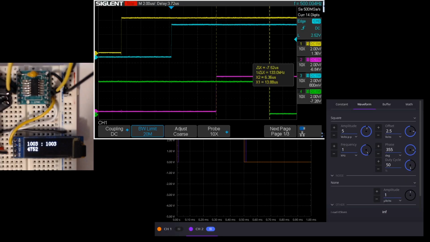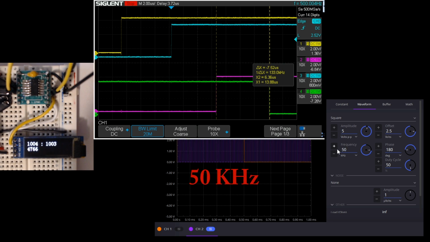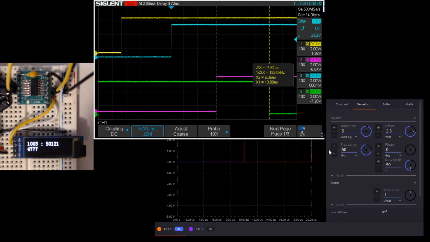How many interrupts can we do per second? Let's explore that by changing the IRQ2 signal phase to be 180 to make them just maximally separated. And we'll change the IRQ1 and IRQ2 rates to both be 50 kilohertz. So there's IRQ2, and we can see in the count on the OLED display that IRQ2 is now happening 50,000 times per second. And now let's go to the IRQ1 and change it to be 50 kilohertz.